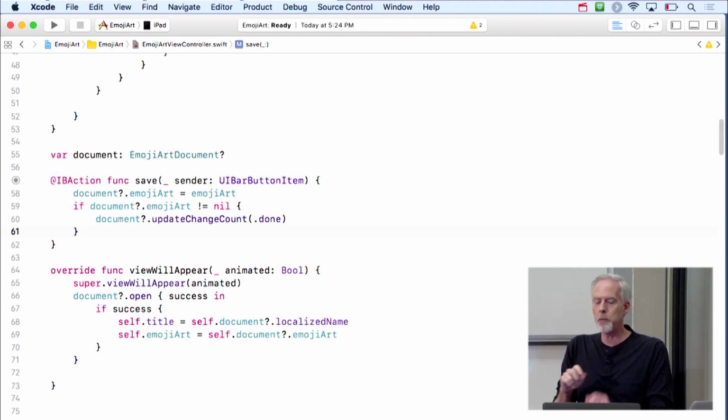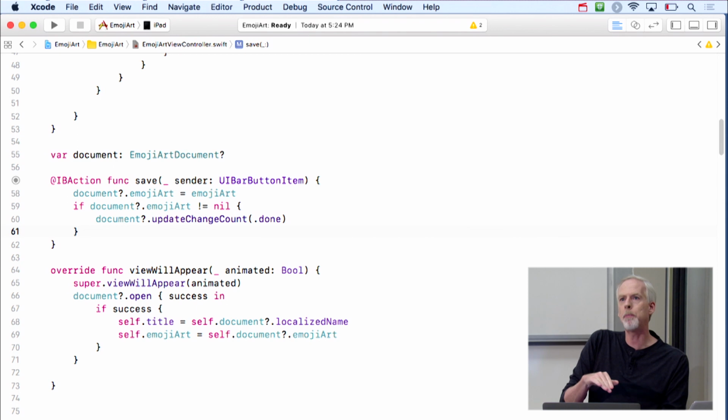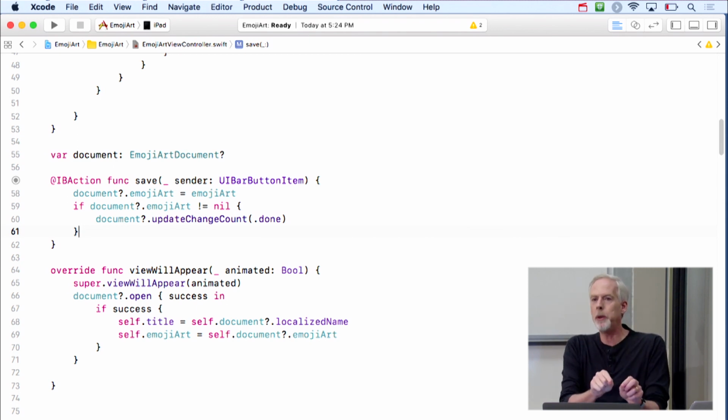Someone dragged out another emoji. They resized it. They put a different background URL. That's when we should, quote, save. And really, this method shouldn't even be called save. It should be called document changed.